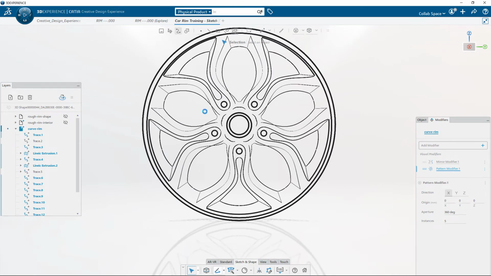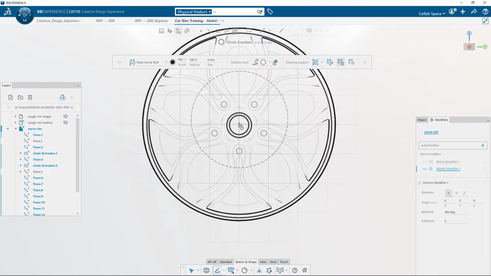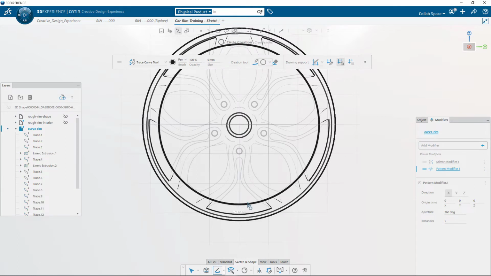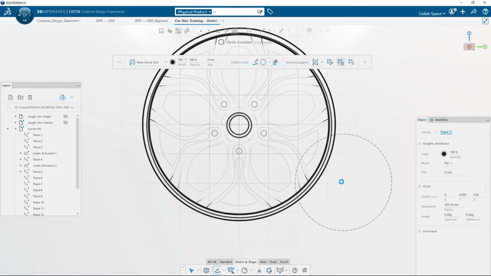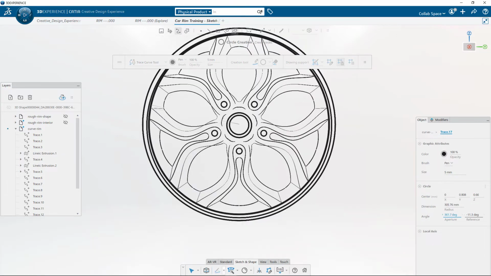I need another arc, so I launch the sketch creation command and create a new circle primitive at the same size, but this time I edit directly its angle aperture and reference value at the creation stage.